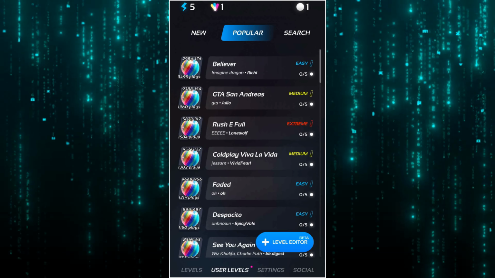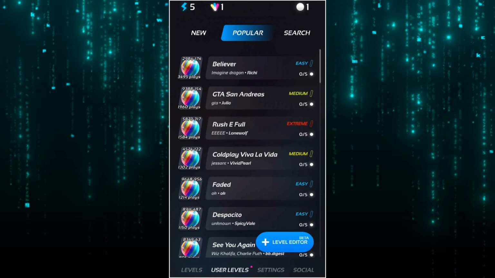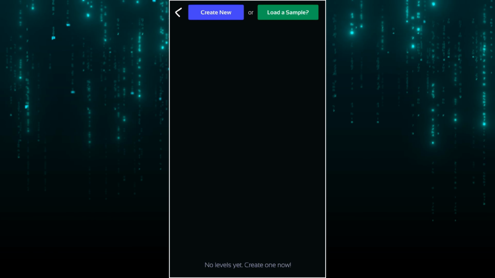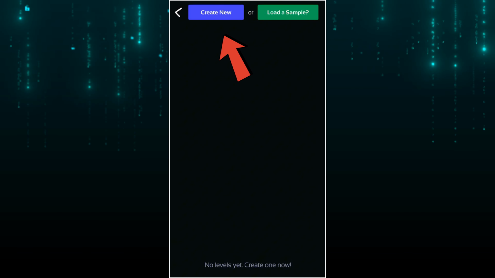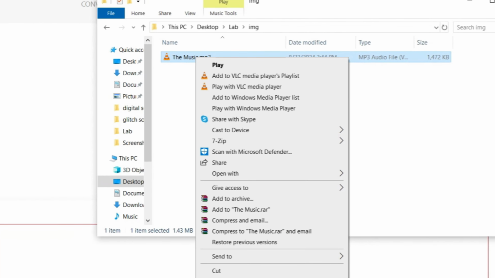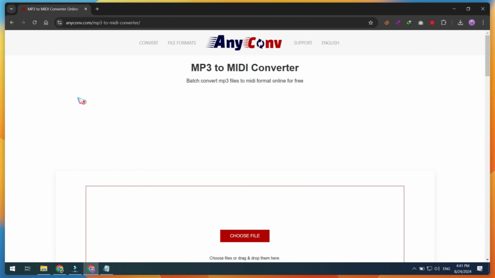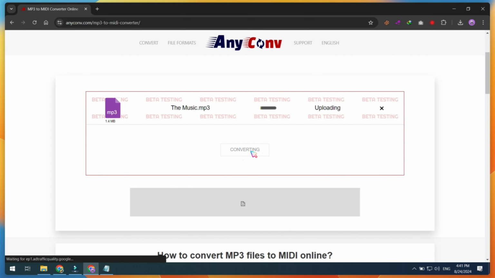To avoid copyright issues, you can use AI-generated music or copyright-free music. In User Levels, tap on Level Editor Beta. You can select sample music, but we want to use our own music, so tap on Create New. Now, I have my music file, which is in MP3 format. However, the game requires a MIDI file. We need to convert our music file using a website. I'll leave a link in the video description. Upload your MP3 file, click on the Convert button, and then download it.